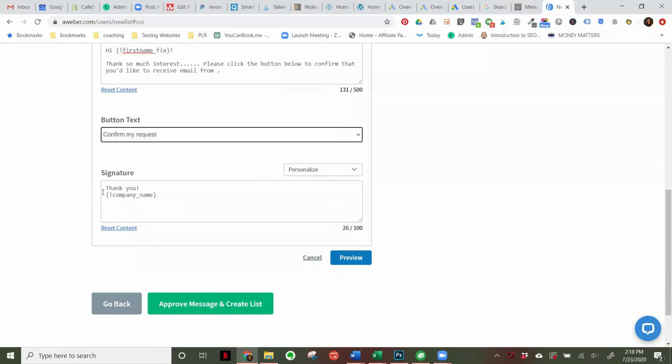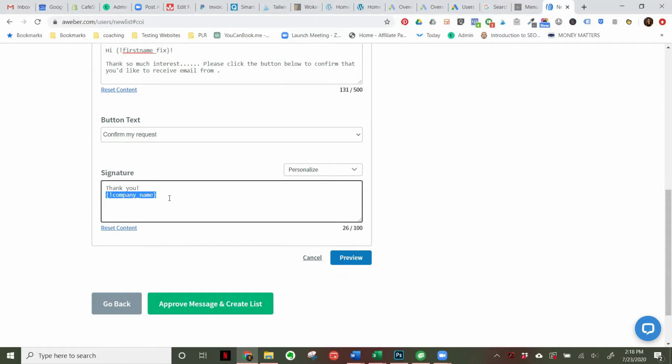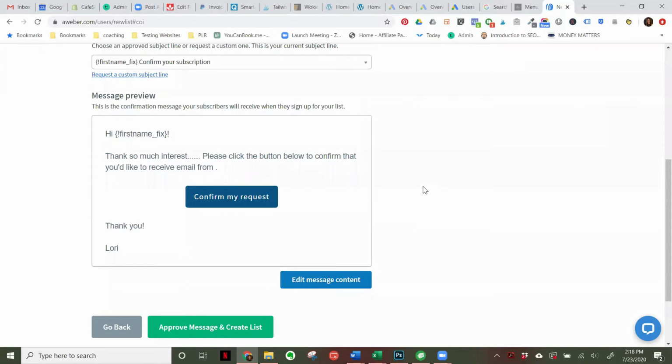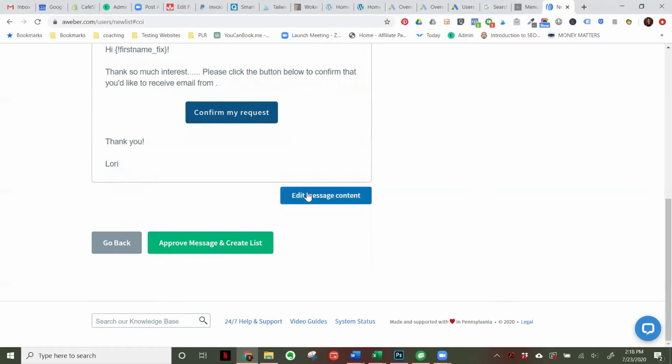And then down here, you can put whatever signature you want. Now this is the short code for your company name. But if you want to put something different here, you can take this out, or you could leave it in. I always put my name, and then maybe my company name. And then you can preview it and see what it looks like. Now it's not going to use the short codes, but that's where it would go. So if this was Sally, it would say, hi Sally, thanks so much for your interest. And then they would click confirm my request. So that would be that for that. And then go ahead and click approve message and create list.